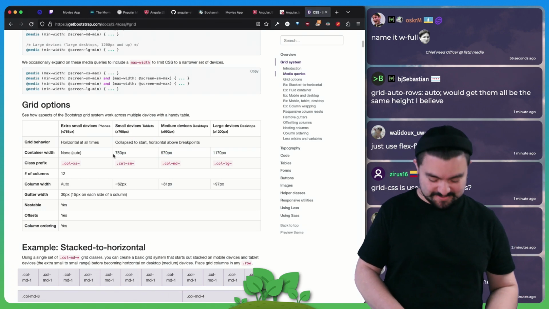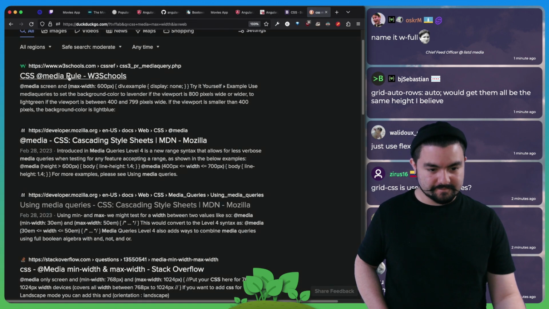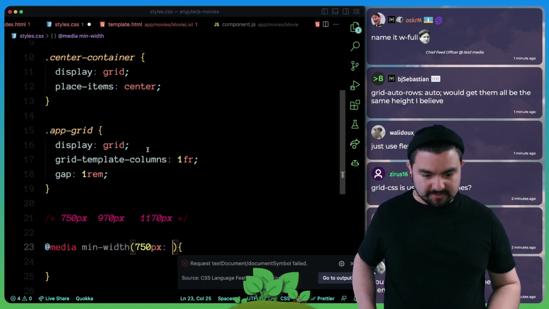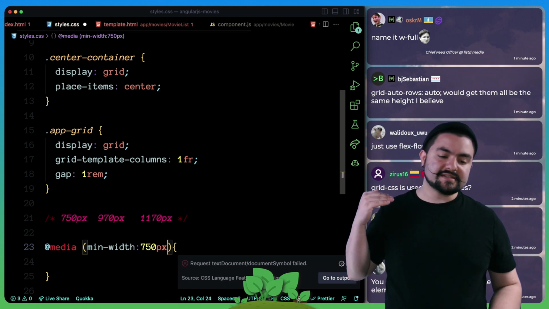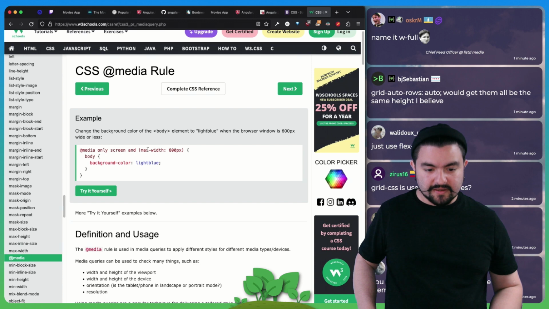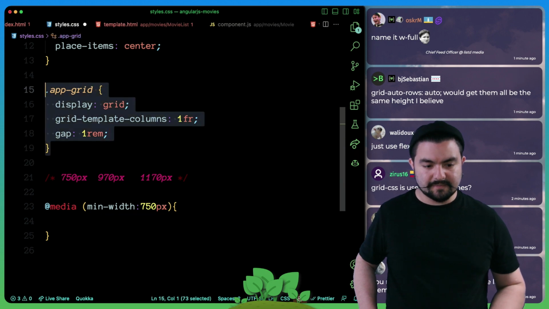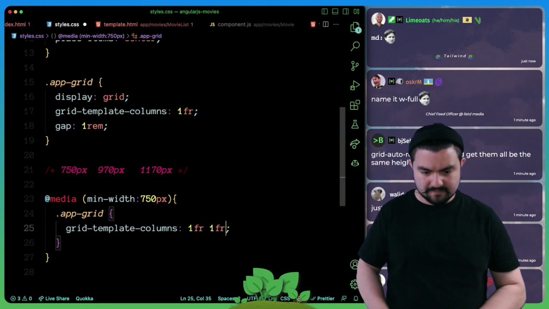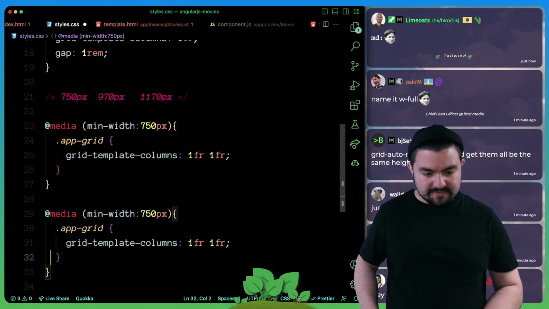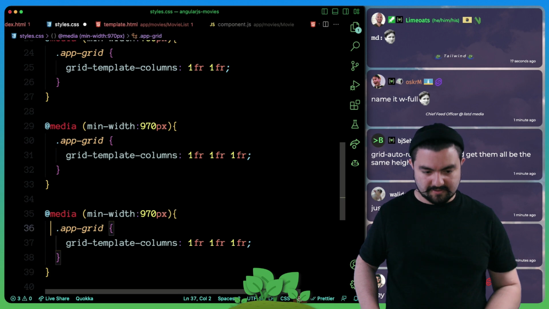I need to look up media query syntax. The app media rule. Max width: 750 pixels. So devices up to, or no, min width. So if you're a minimum of 750 pixels wide, then you're going to be 2 columns. And if you're a minimum of 970, then you're going to be 3 columns. And if you're a minimum of 1170, you get 4 columns.